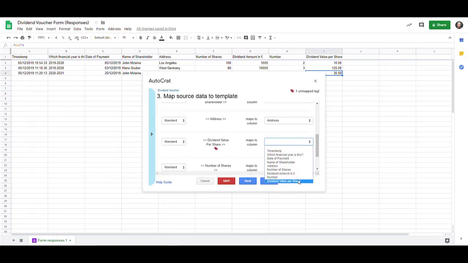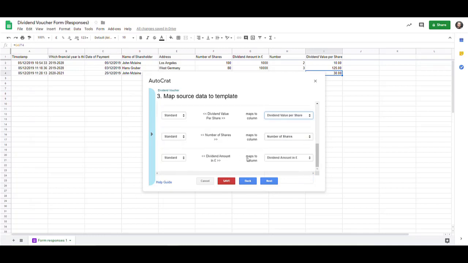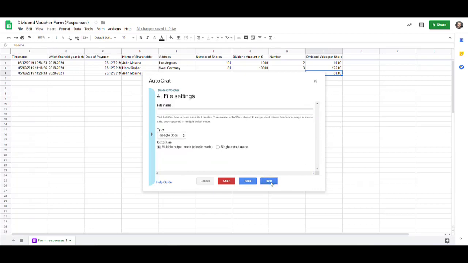So that's my kind of error, but you can see you can go in and select it yourself and manually map it. Number of shares, dividend amount, that's all right. So each of the fields maps correctly. So that means it's going to pull the data out of the sheet and put it into the right place on each of the documents. Click next.